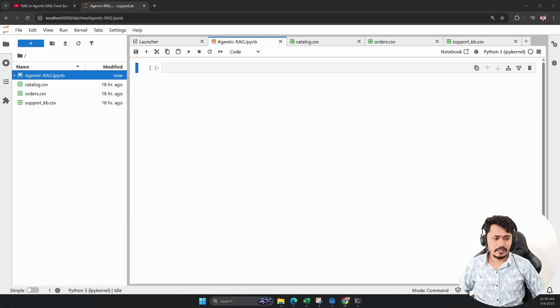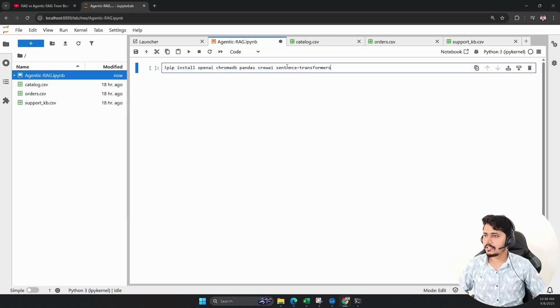First of all, we'll have to install the necessary dependencies. So let me add this. OpenAI is not required, so let me remove that. We'll be using ChromaDB in order to create the vector store. You don't need to create any accounts as such. We'll be creating a virtual vector store, and I'll show you how exactly we can do that. Then we'll be using pandas to read these CSVs. Then CrewAI is the open source agentic framework with the help of which we can quickly build the agentic application.